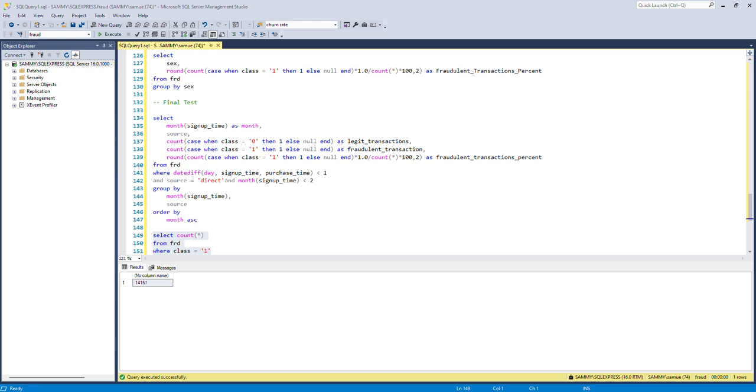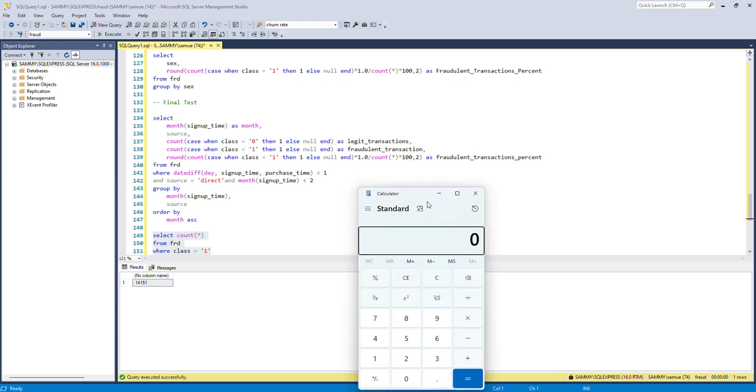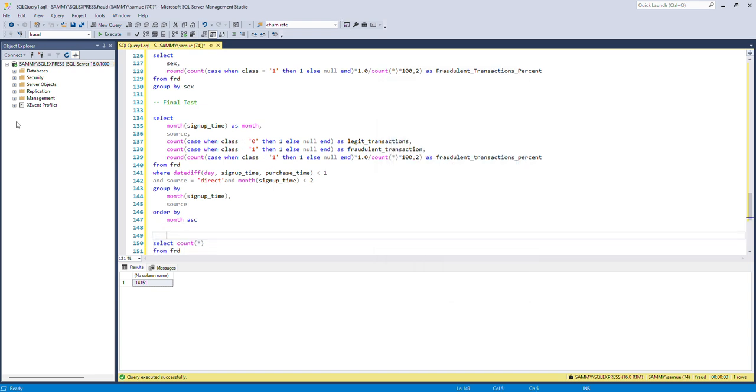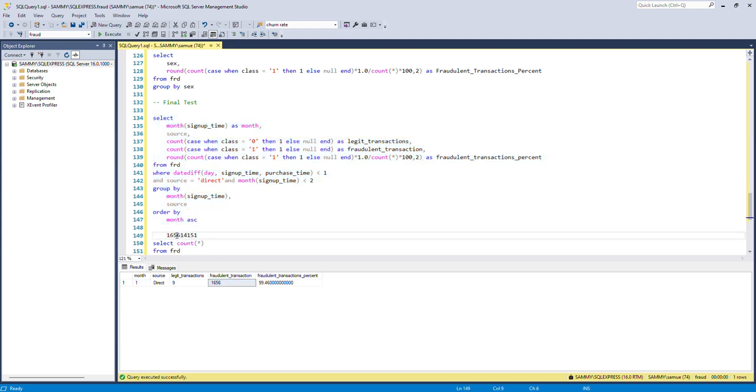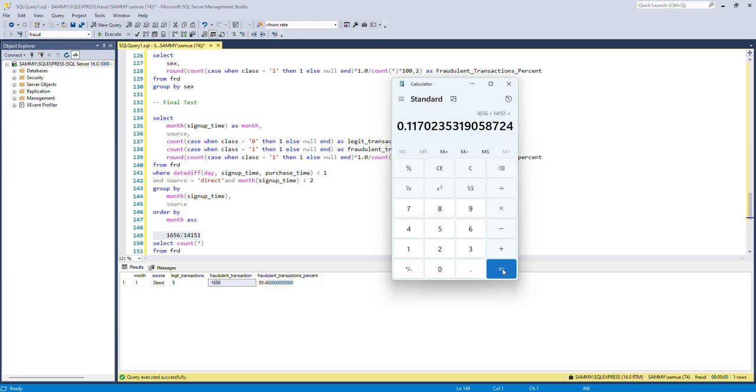14,151. So let's grab our calculator. Right? And then what we'll do is that's 1,400. And this one is, let's take a look one last time. That's 11% of the fraudulent transactions. So we'll be able to successfully flag 11%, we can round it up, 12% of these fraudulent transactions. So that is absolutely amazing.